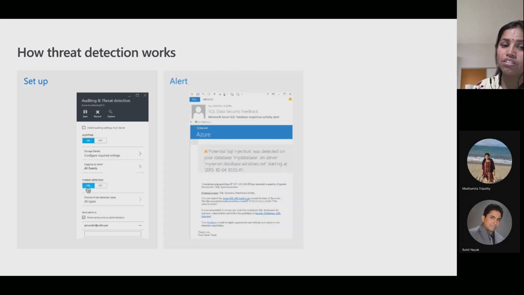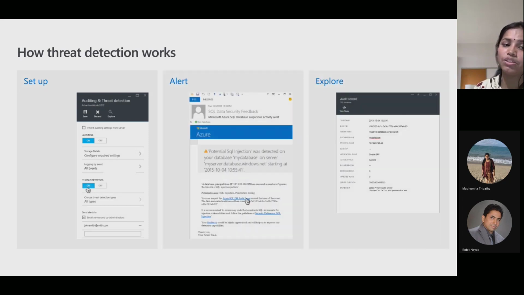So this is how threat detection works. Another important thing is that auditing and threat detection work in parallel. It's not like you have to enable auditing from the portal if you want to use threat detection. It is completely up to you. In the backend, we enable the required APIs and collect the required data if threat detection is enabled. Once we configure auditing and threat detection, you can also configure the alerting mechanism.